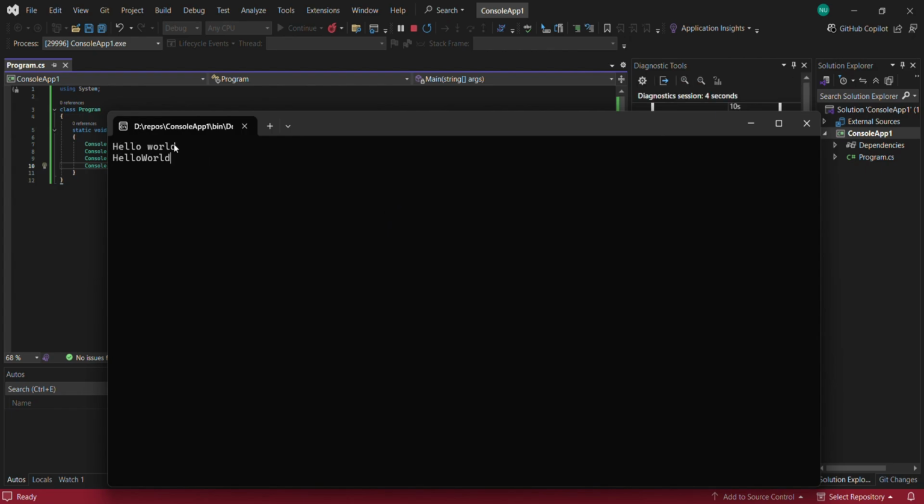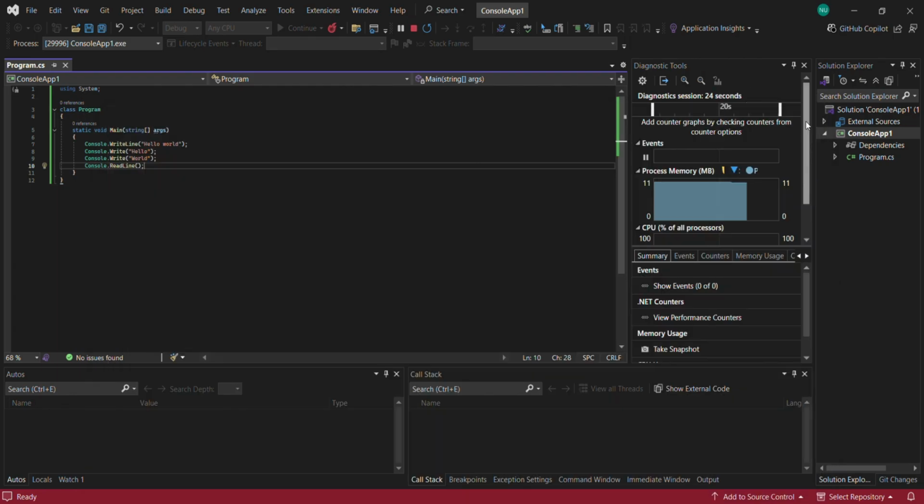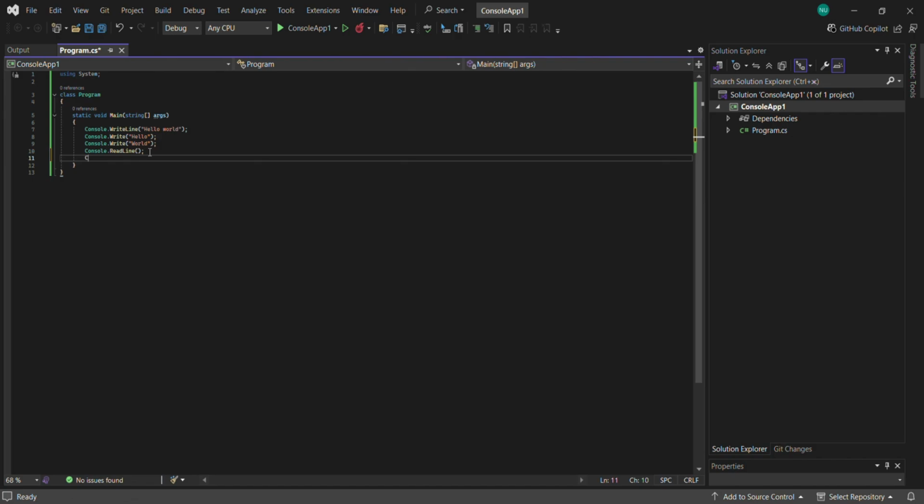As you see, in the first sentence we used Console.WriteLine, but in the second we used Console.Write. Console.WriteLine goes to the second line, but the Console.Write doesn't go and stays on the same line. Now let's talk about Console.ReadKey. Console.ReadKey waits for any key to be pressed.